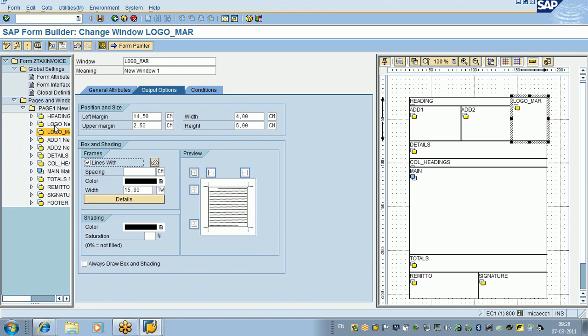And now I'll come to the logo window. Logo window height is 5 and upper margin is 2.5. So what I will do, I'll make the upper margin 3.5, and the window height I'll make 3. So now what happened, the logo window is in the middle. It's located in the center of the logo margin window, if you observe, correct?